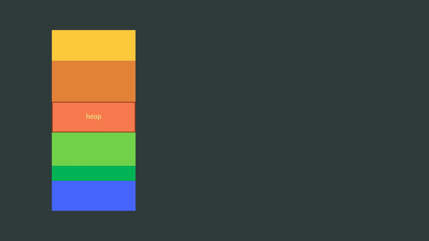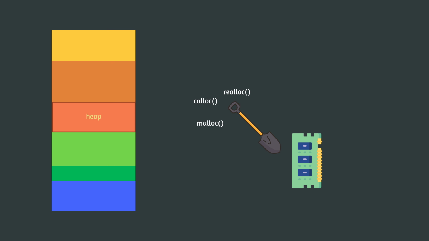Second, the heap area generally stores dynamically allocated memory, such as memory allocated by malloc, calloc, or realloc. These spaces are usually managed and released by the programmer. If not freed, the OS may reclaim them when the program ends. However, if the program doesn't end, it can cause a memory leak. Therefore, dynamically allocated memory must be freed with free.